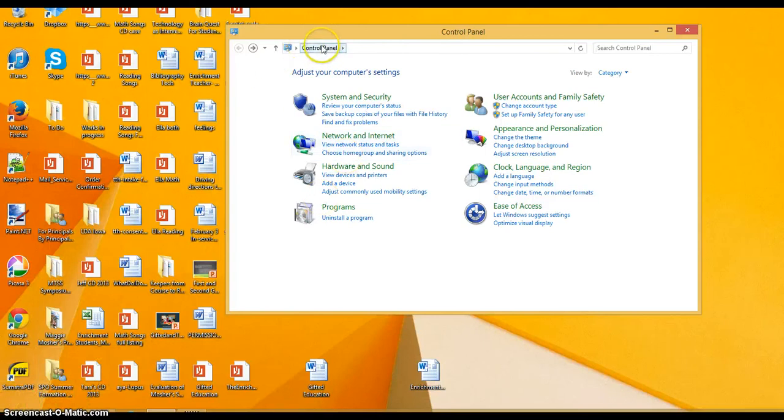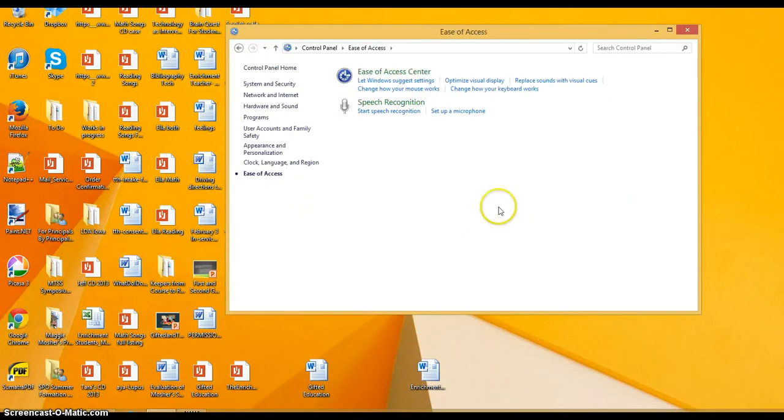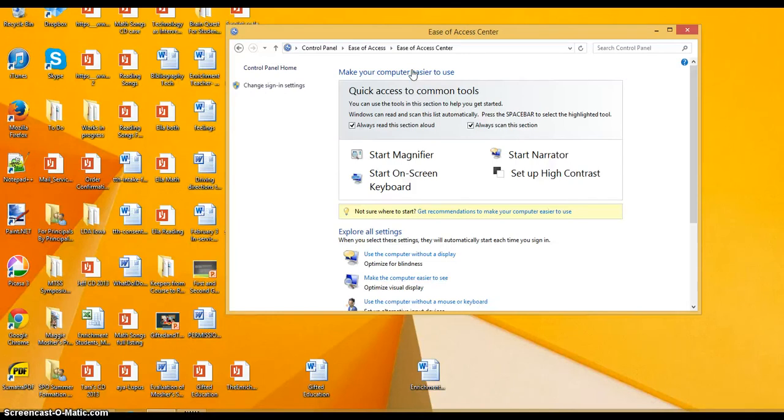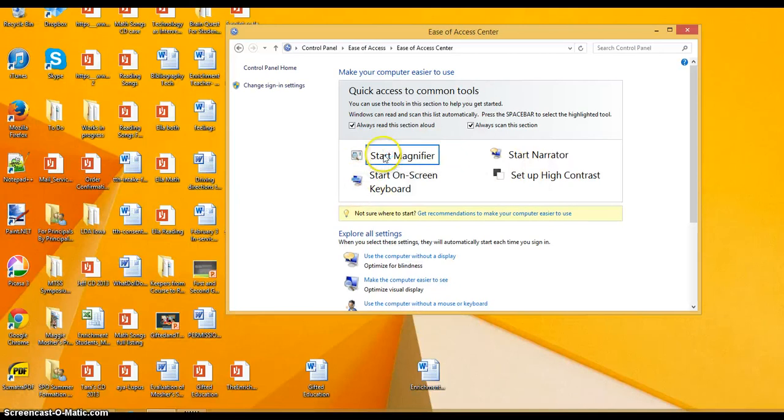Once you get to your control panel, this is pretty much what you'll see. What you're going to look for is the Ease of Access Center. So once you click on Ease of Access, again, you'll have to click it twice, Ease of Access Center. Always scan this section. When you get here, I have this always reading aloud what our options are. The first option we have is the Start Magnifier.